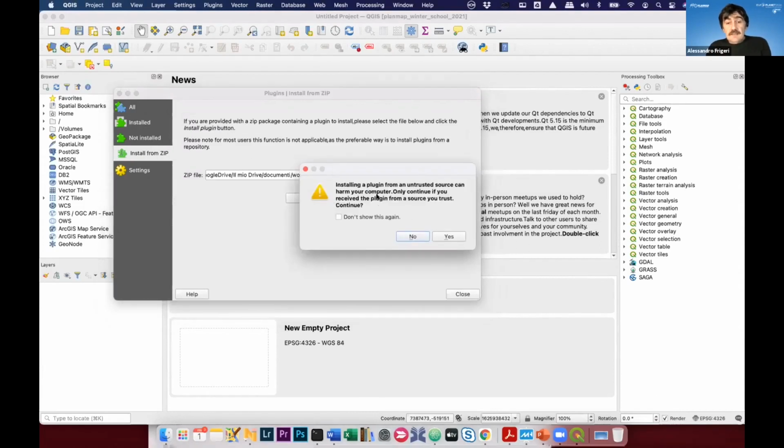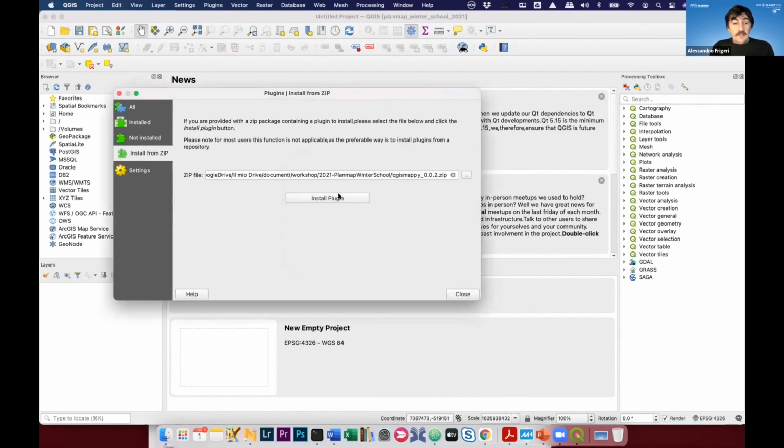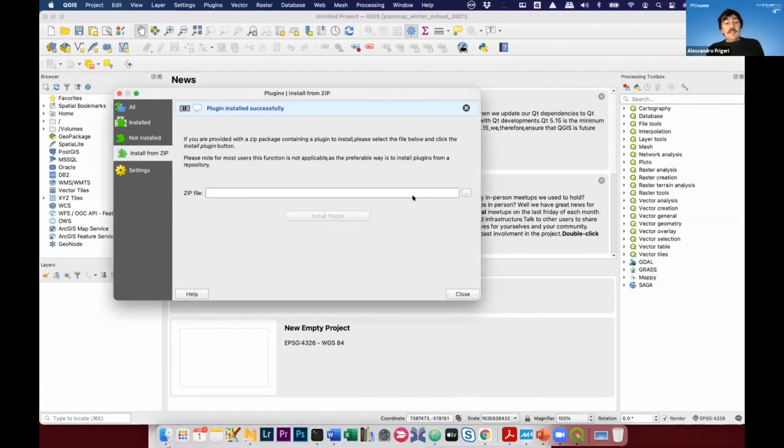And after that, QGIS warns you that you are installing a non-trusted plugin, because of course, if someone gives you a plugin which destroys your hard disk, it is not the responsibility of QGIS, basically. So that's the plugin.